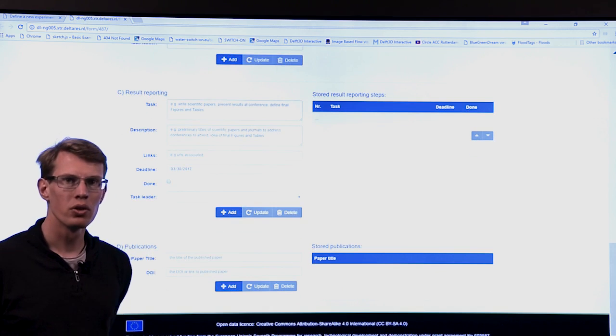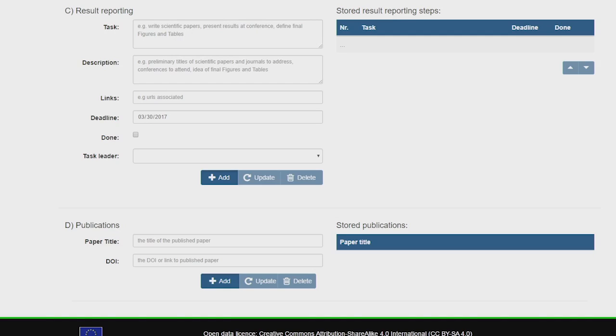The last part of the protocol concerns publications. We can put in titles of publications and links to the publications. In this case, the paper will probably have the same name as our experiment, so I name it Constraining Models with Remotely Sensed Data. We can fill in a DOI, a digital object identifier, or just a normal link.